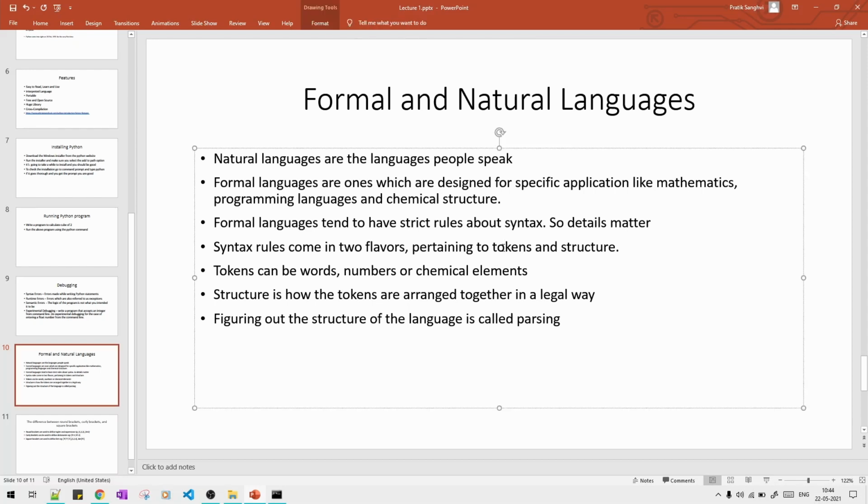So here, those rules are defined through syntax rules and they basically consist of two things. First is the token and second is the structure. By token, I mean that it can be words, numbers, or chemical elements, and structure is how these tokens are arranged together in a legal way. So through parsing, we will come to know whether the structure follows the given syntax rules for a language. So parsing is also quite important for a formal language.